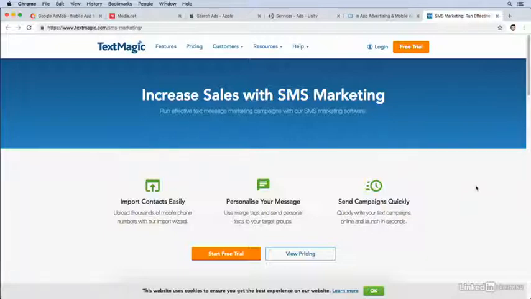So again, these are your top options for reaching users on mobile devices, either in-app or by text message.